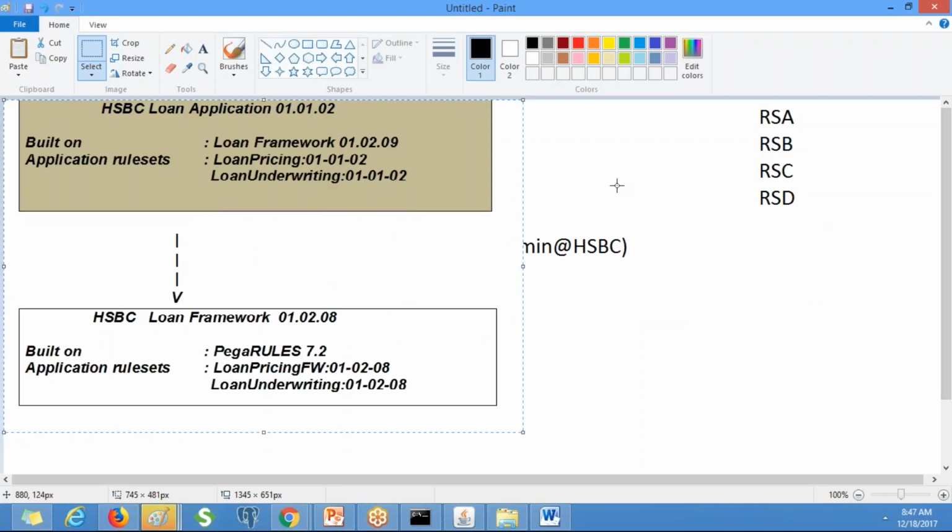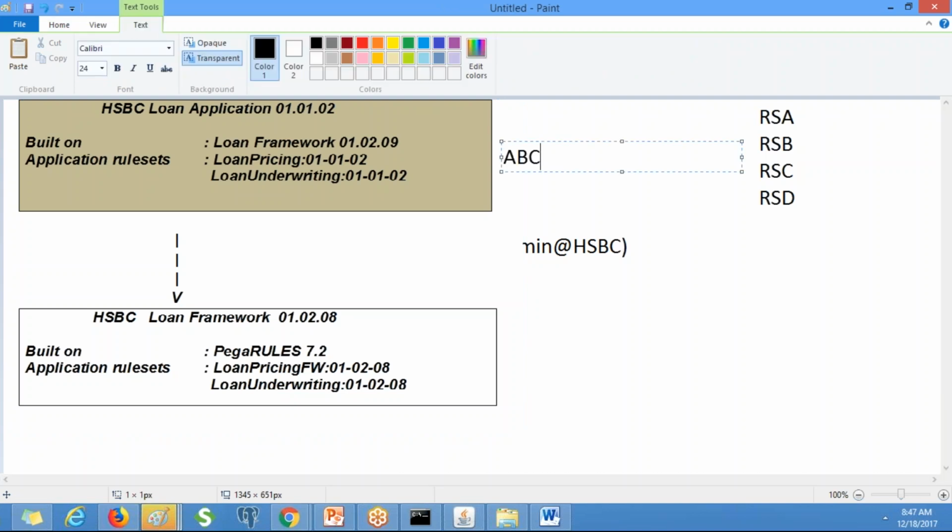So now what I am asking: I have a rule ABC in the loan pricing rule set. I have a rule called B in the loan underwriting, C in the loan pricing, D in the loan underwriting. Now you tell me, which rules can this ABC rule use?